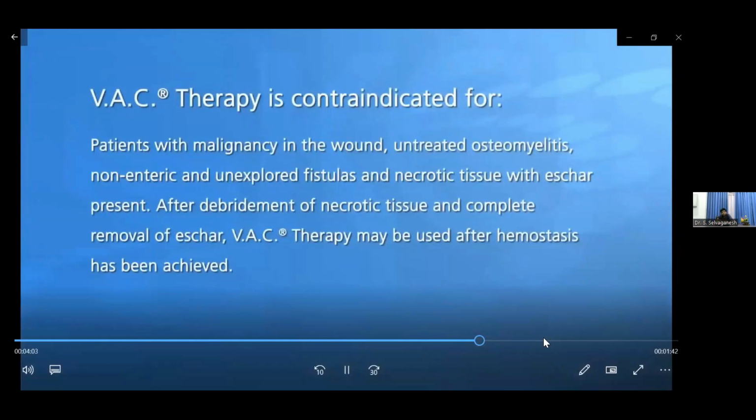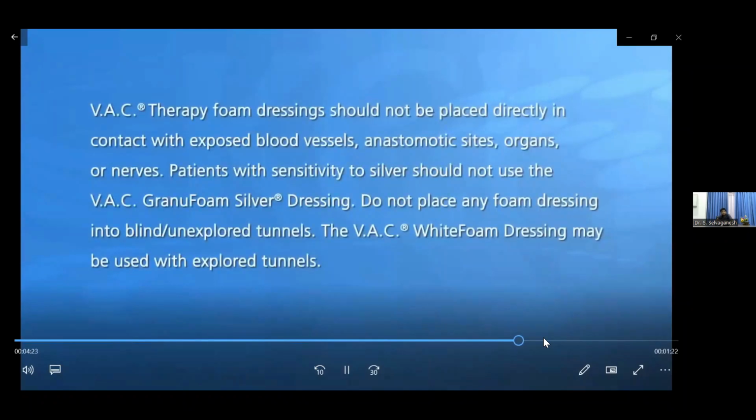VAC therapy is contraindicated for patients with malignancy in the wound, untreated osteomyelitis, non-enteric and unexplored fistulas, and necrotic tissue with eschar present. After debridement of necrotic tissue and complete removal of eschar, VAC therapy may be used after hemostasis has been achieved. VAC therapy foam dressings should not be placed directly in contact with exposed blood vessels, anastomotic sites, organs, or nerves. Patients with sensitivity to silver should not use the VAC GranuFoam Silver dressing. Do not place any foam dressing into blind, unexplored tunnels. The VAC White Foam dressing may be used with explored tunnels.